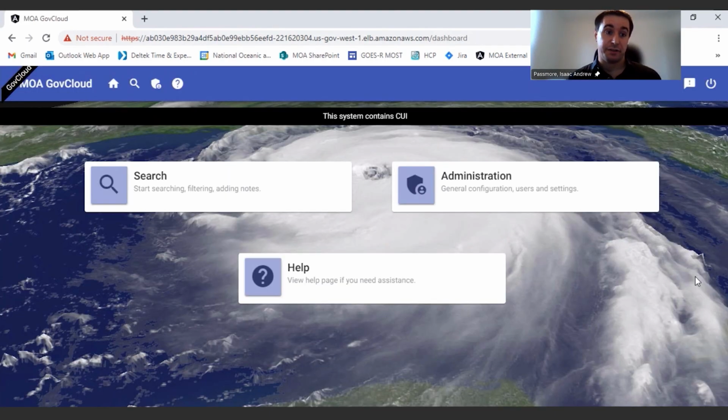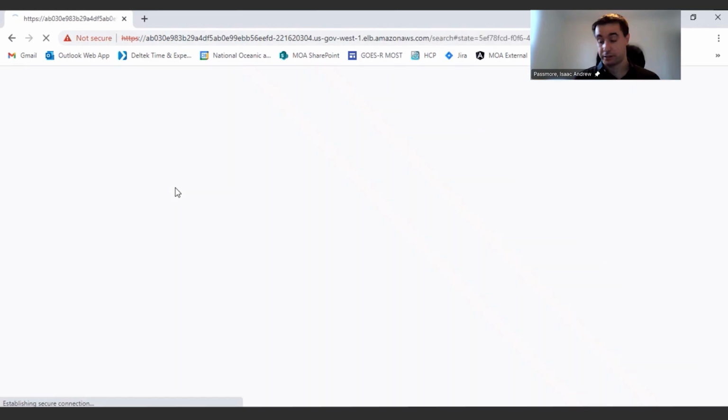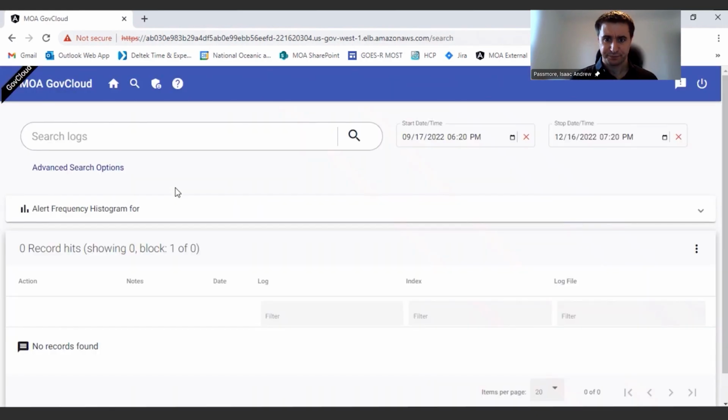All right, so this is a simulated environment for the MOA tool. Obviously, we can't show you the actual mission data, but we set up a simulated environment within a GovCloud instance on AWS to try to show off a lot of its features. So first and foremost, MOA is a search engine. So we'll go in and actually take a look at what this thing can do. Let me go ahead and adjust this date real quick, just so our data actually shows up during this demo.